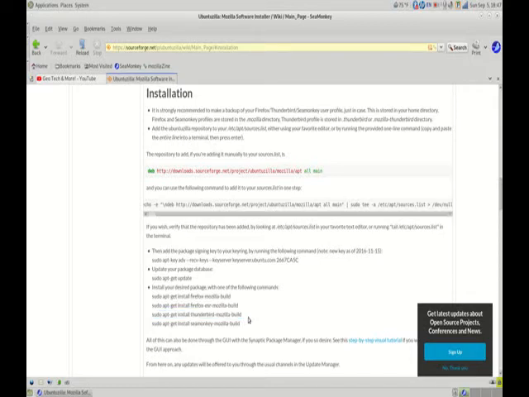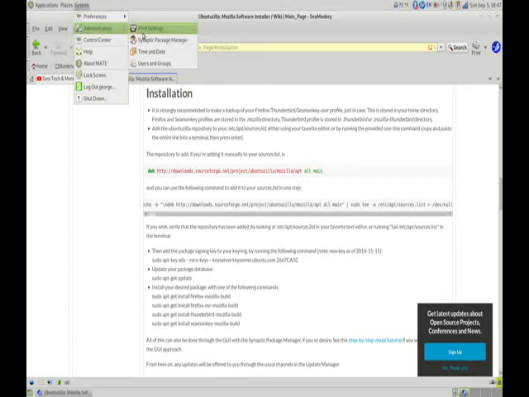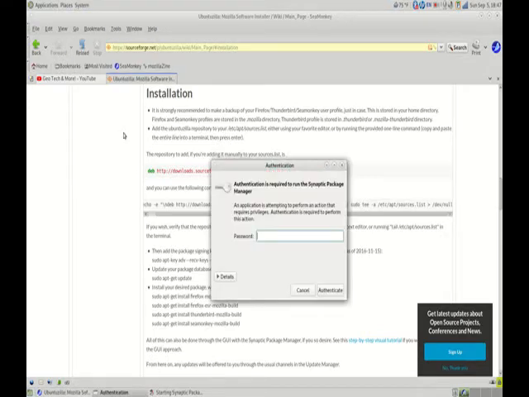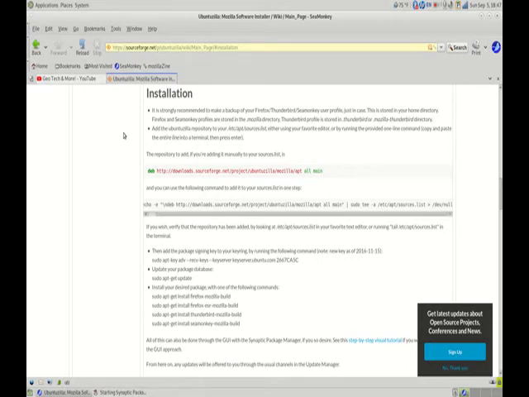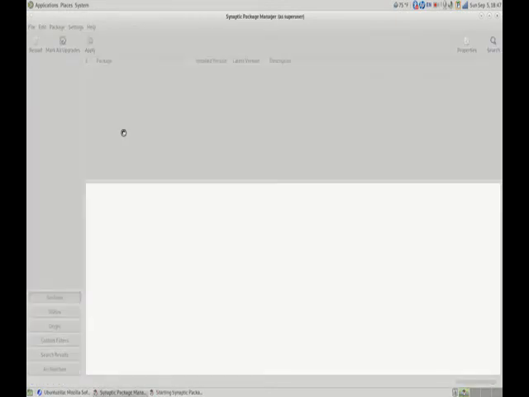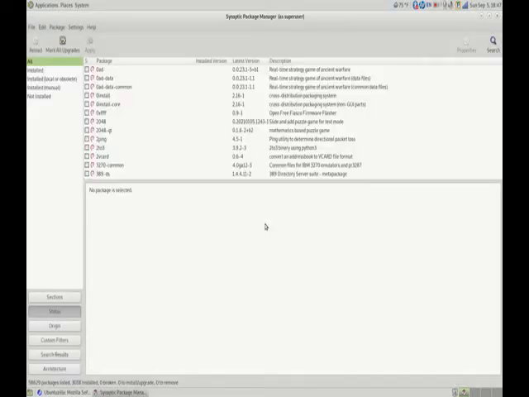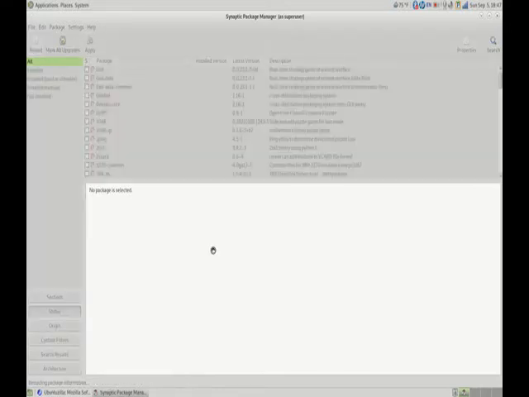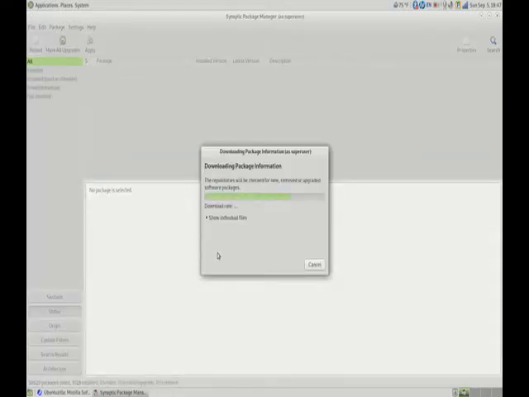Now, an even easier way to do this would be to open the Synaptic package manager, and you just hit update, go to Synaptic, put your password, wait for this to load. There you go, you hit reload on your Synaptic package manager.